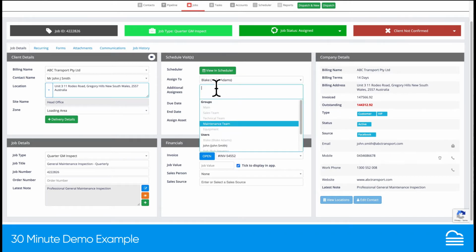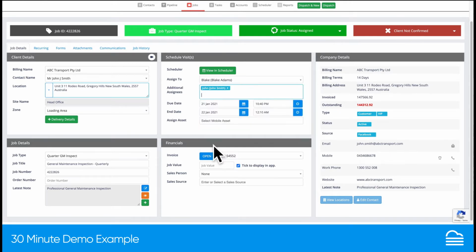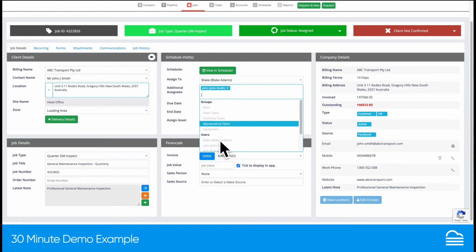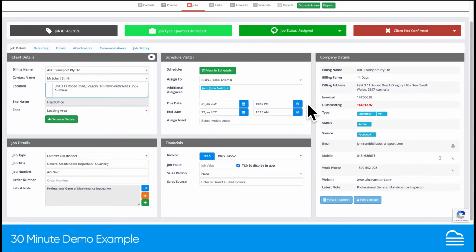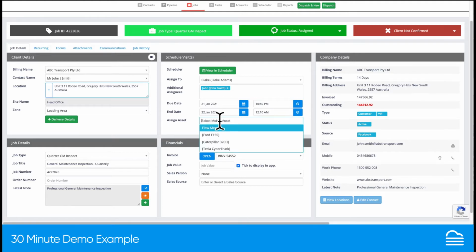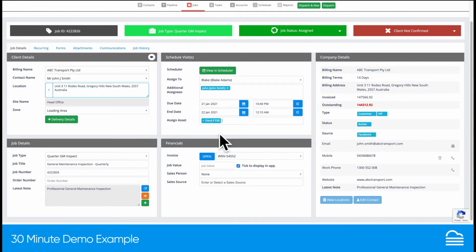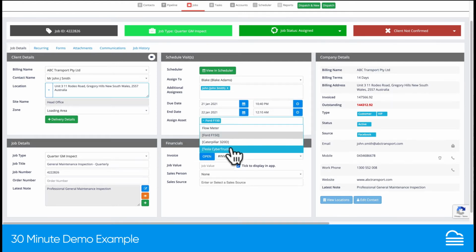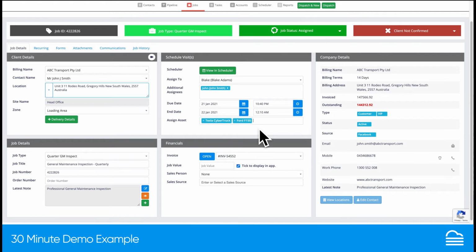You can add additional assignees if you want multiple people to be assigned to the job. That can be done. Again, you'll see lots have been grayed out. They're not available to be assigned to that type of job. If you're using our asset management module, then you can also assign assets to a job, and they will be blocked out in the scheduler in the same way to prevent double booking.